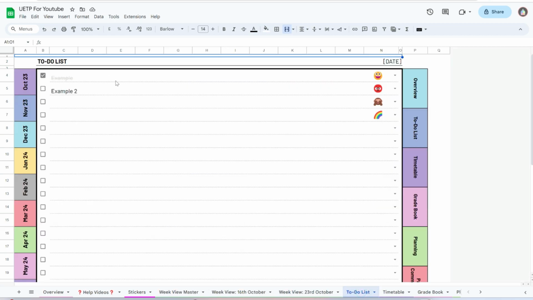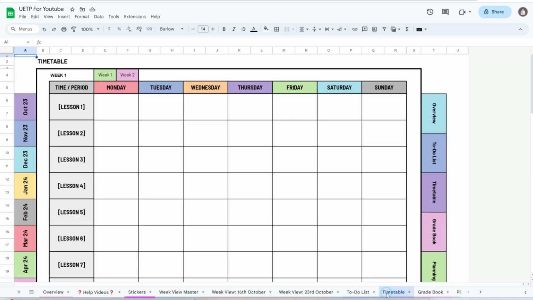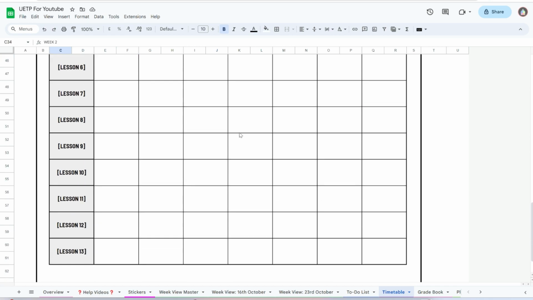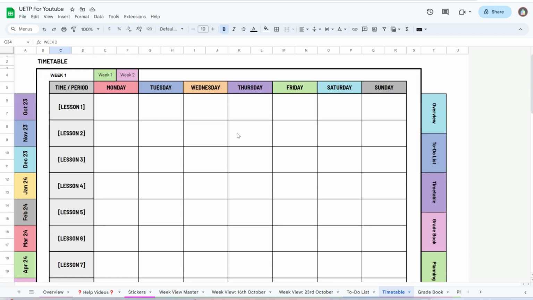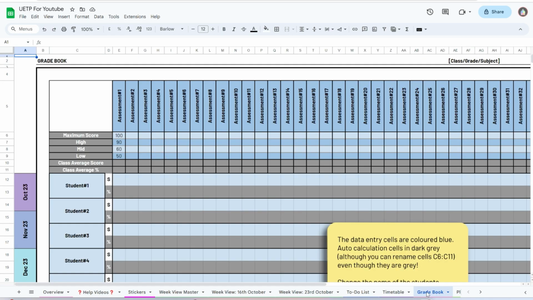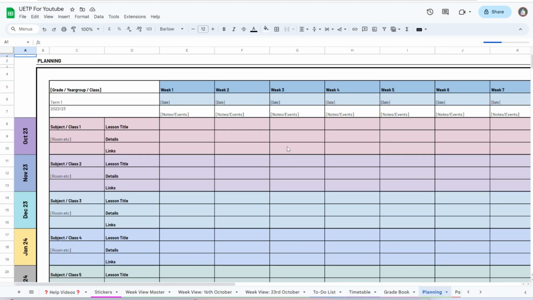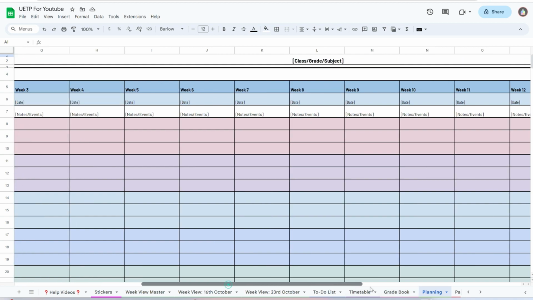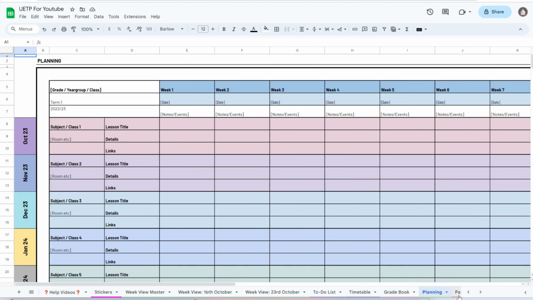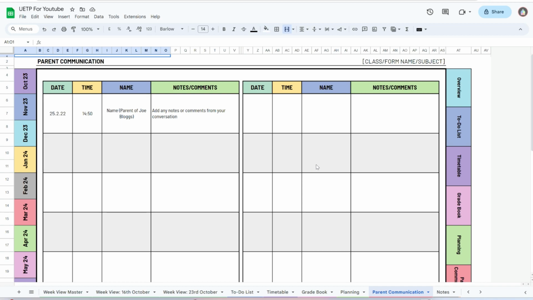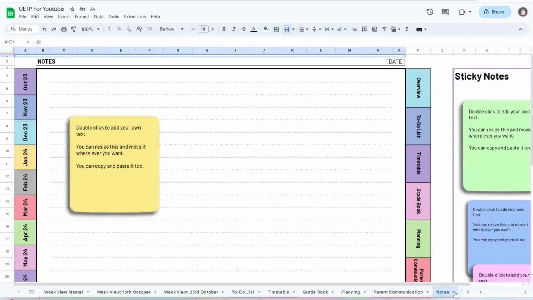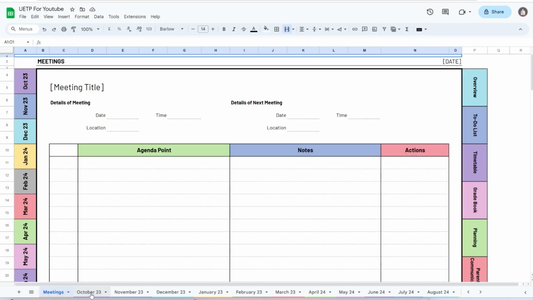So going through the planner, we've still got to-do lists and the timetable, and there's also a 2-week timetable option. There's the grade book with auto grading and leveling. There's the planning document, which is proving really popular. It's really useful for plotting out your planning on a more medium-term, long-term basis. There's the communication log, and there's notes, space for meetings.